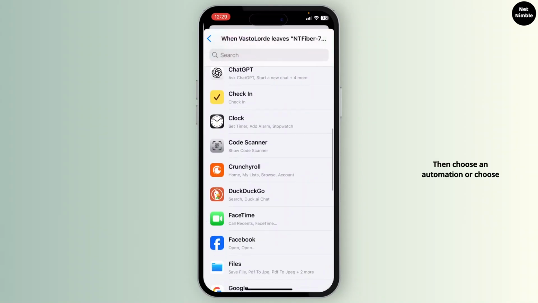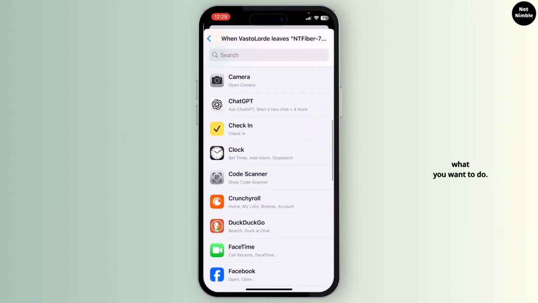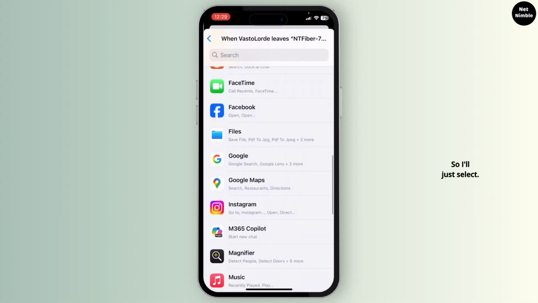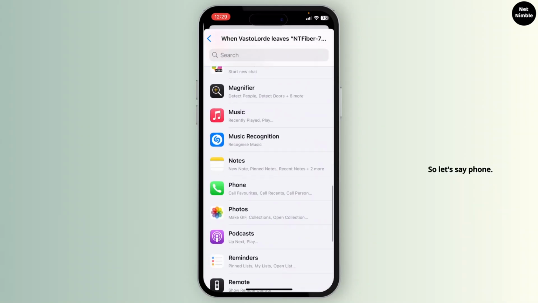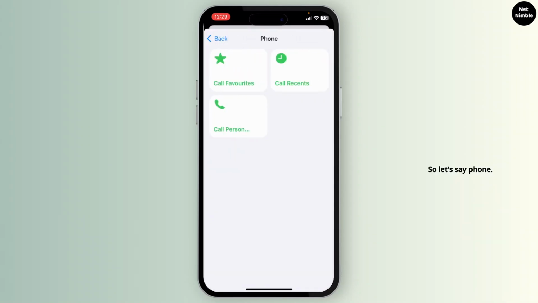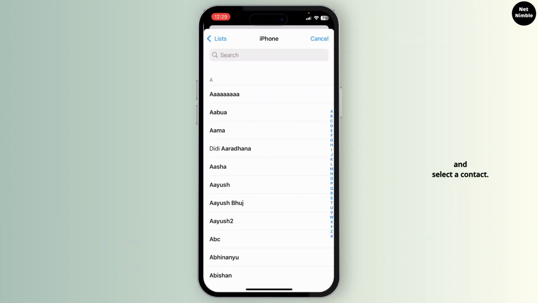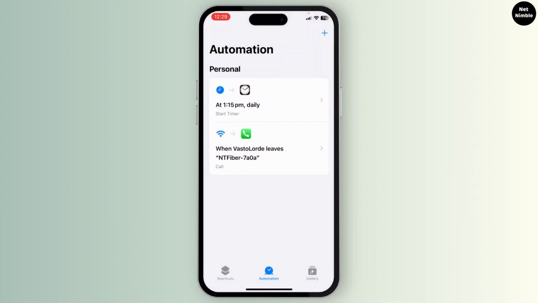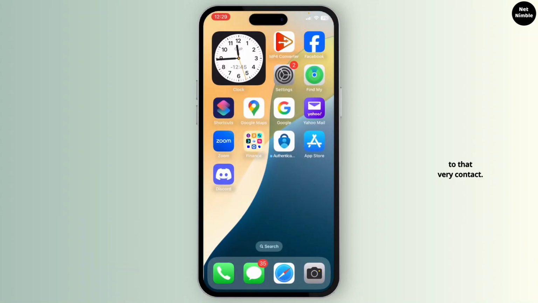Then choose an automation, or choose what you want to do. So I'll just select, let's say, Phone. Then I can call a person as well. So let's call a person and select a contact. So now whenever my iPhone leaves this specific network, it will ring a call to that very contact. And that's how you can automate stuff on your iPhone.